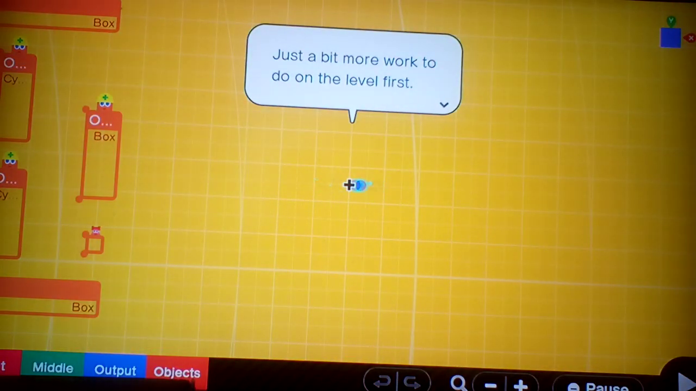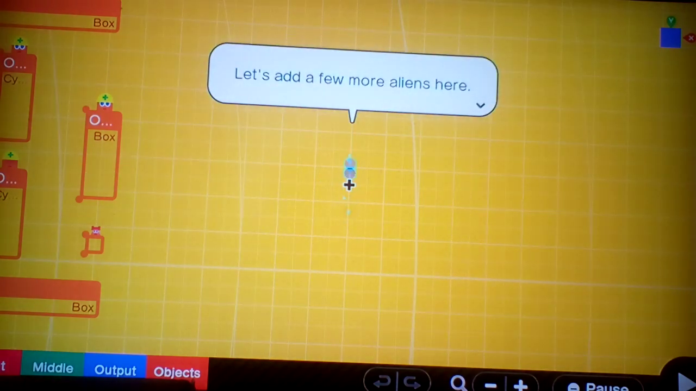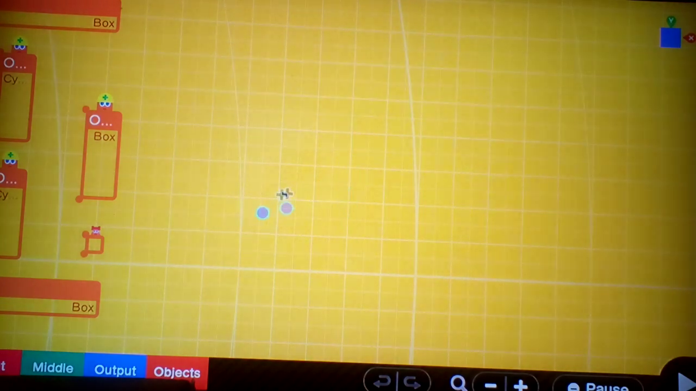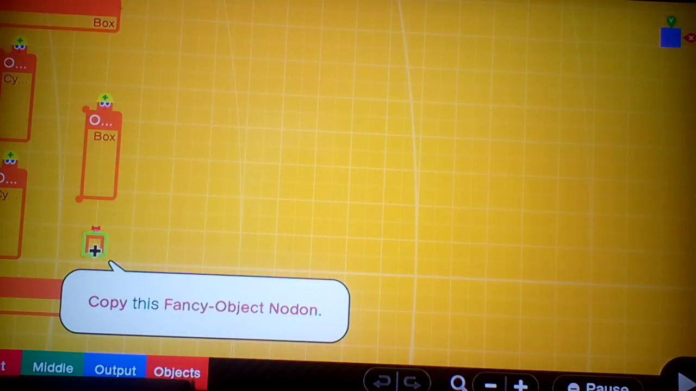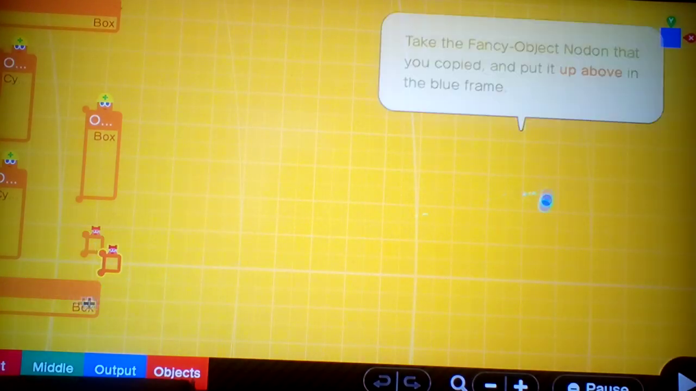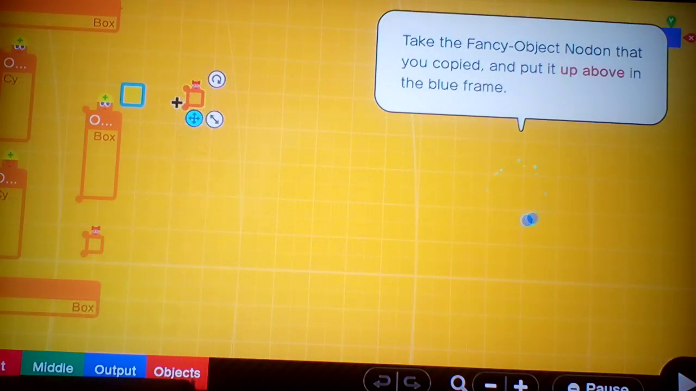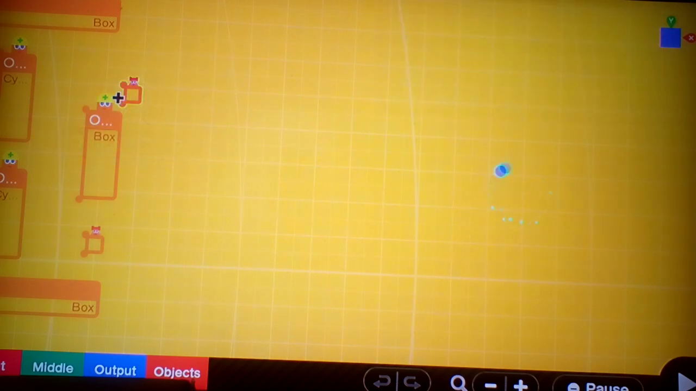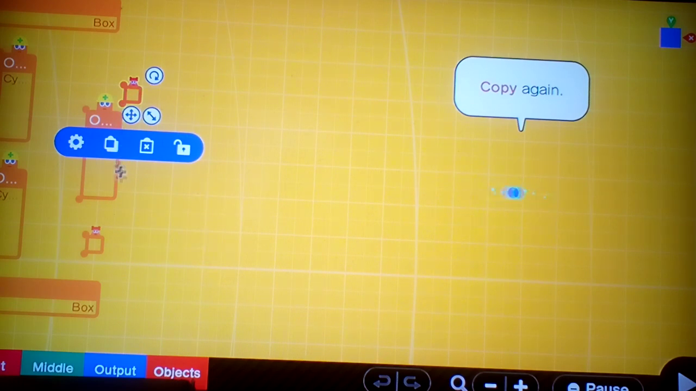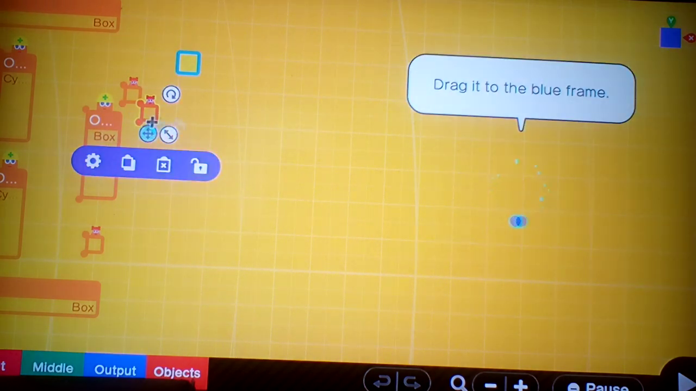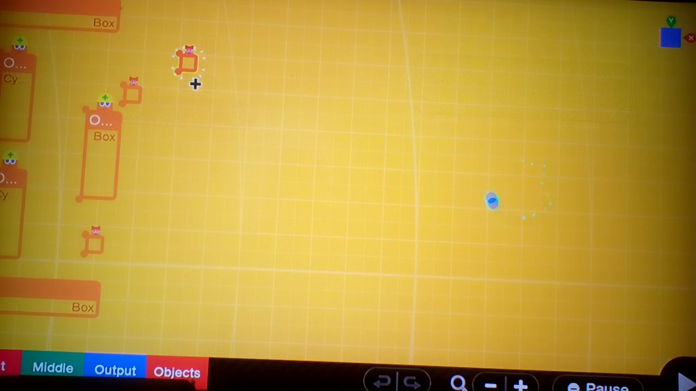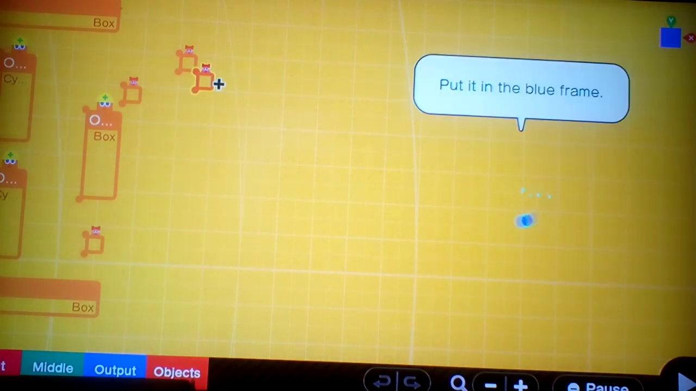Just a bit more work to do on the level first. Let's add a few more aliens here. Copy the fancy object. Yep. Take the fancy object nodon that you copied and put it above the blue frame. Which, right here. Copy it again. Drag it to the blue frame right here. We need to copy this again.